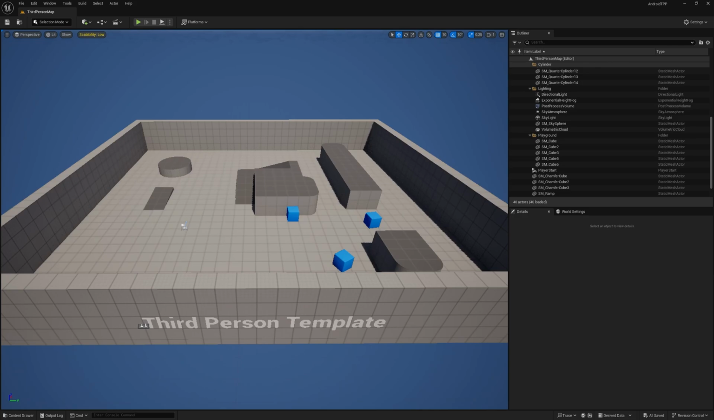So now the third person template has opened up. You will find that the graphics of this is really low, and you will find over here in the scalability settings that it has been set to low. So why it has been set to low automatically? Because when we went to the target hardware, we set it to scalable and not the maximum.